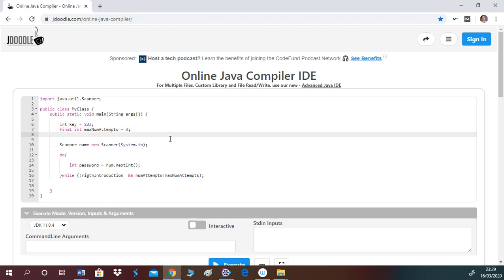Very easy. We just declare the variable here, and here, as the variable has been declared above, I just remove the type. That will be enough. Okay.